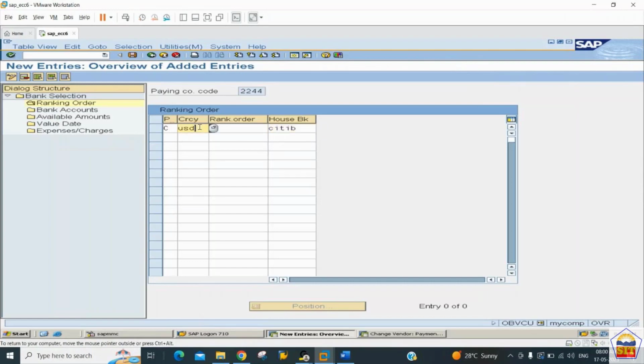Then if you want to process the payment in USD as well as in a foreign currency, for that you create a line item with USD, and another line item that is going to be a copy of this, but in that you will just remove the currency USD. Okay, if we keep it blank, I'll just show you. First, we just save it.